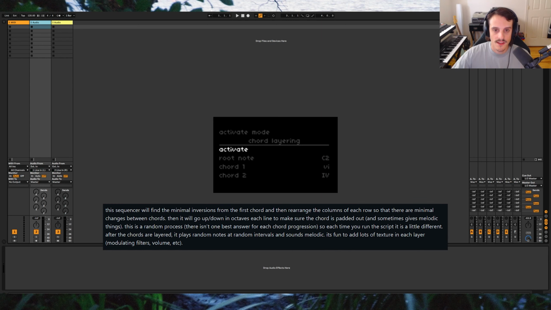This sequencer will find the minimal inversions from the first chord and then rearrange the columns of each row so that there are minimal changes between the chords. Then it will go up or down in octaves each line to make sure the chord is padded out. This is a random process, so each time you run the script it is a little different. After the chords are layered, it plays random notes at random intervals and sounds melodic. It's fun to add lots of texture in each layer.